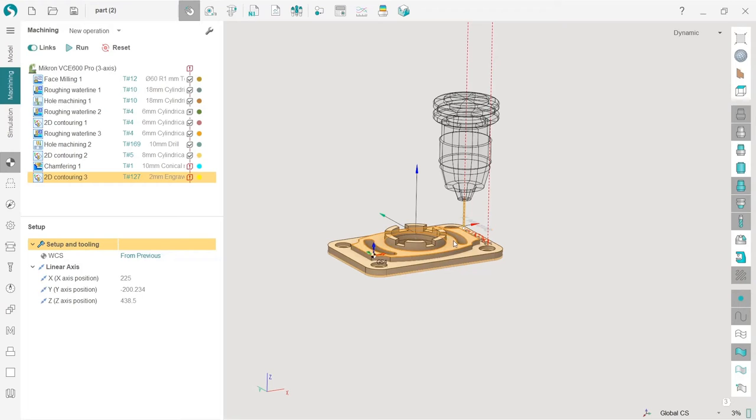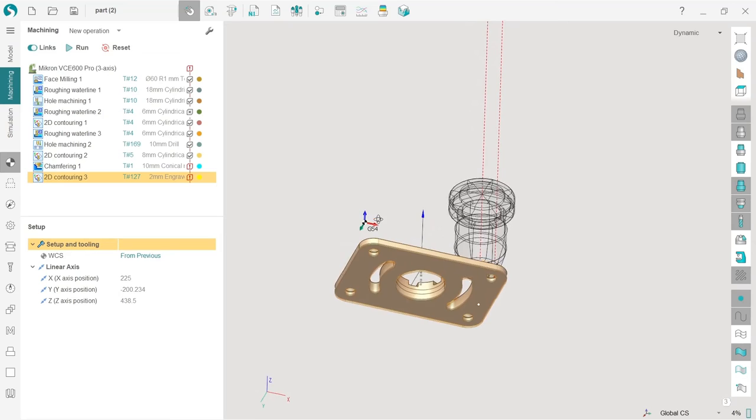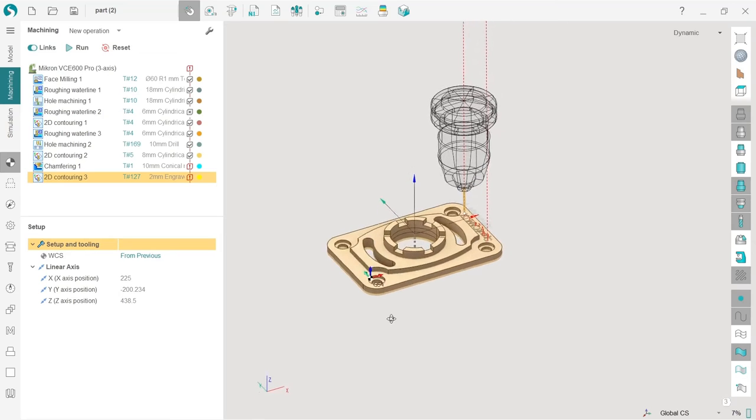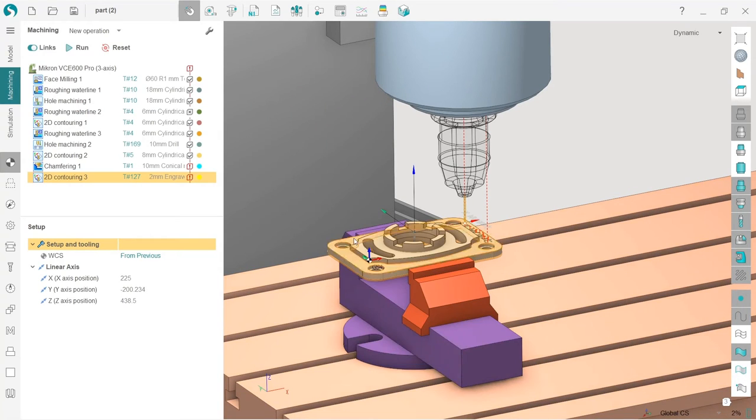Okay, our next step is to create the machining from the other side. So in order to do this, we need to turn the part over. So how to do this in SprutCAM, I will show you right now. First of all, I will turn on the visibility of the machine and the fixture.